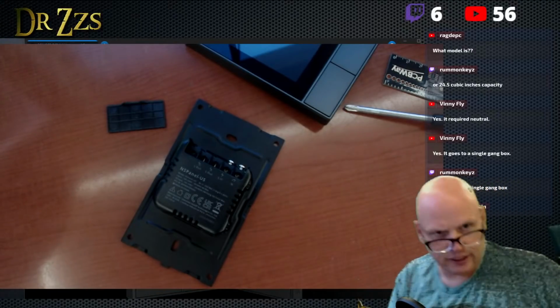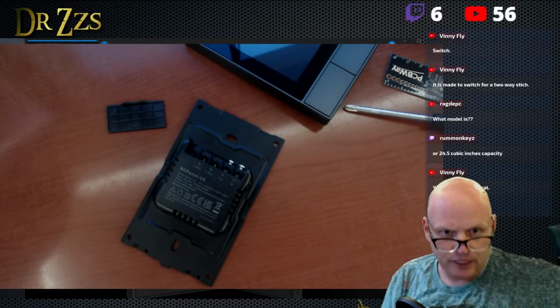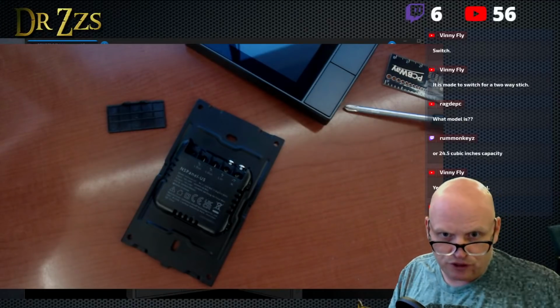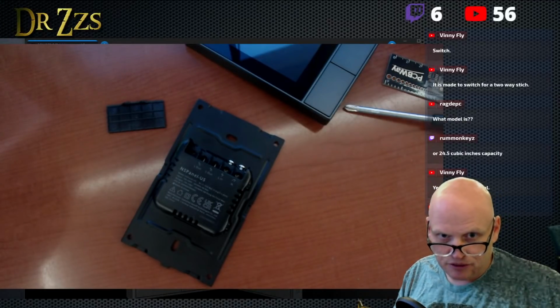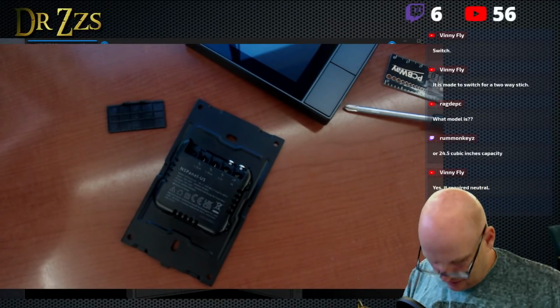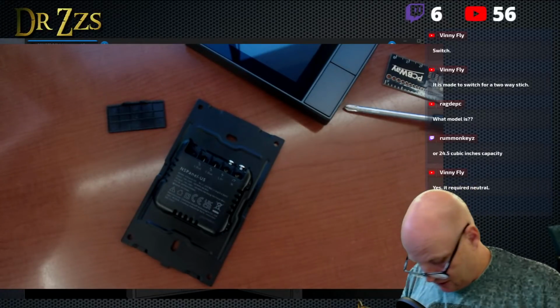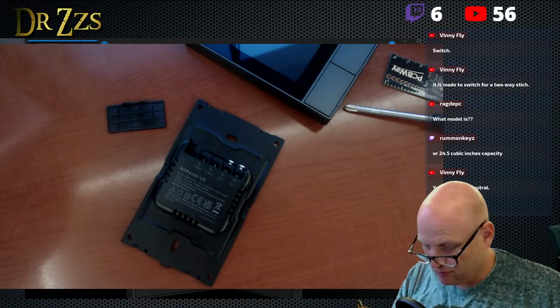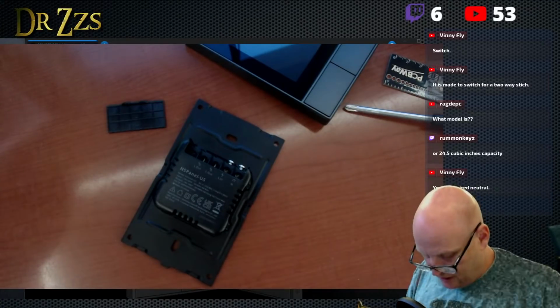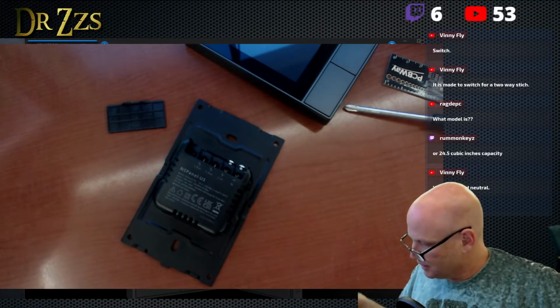All right. Now we're going to get an extension cord. Is it made to switch for a two-way switch? It is made to switch for a two-way switch. Is it? Seems like it's, well, I don't know. We can see. It's made to be a two-way. It's got 2 relays in it. I can tell you that much.